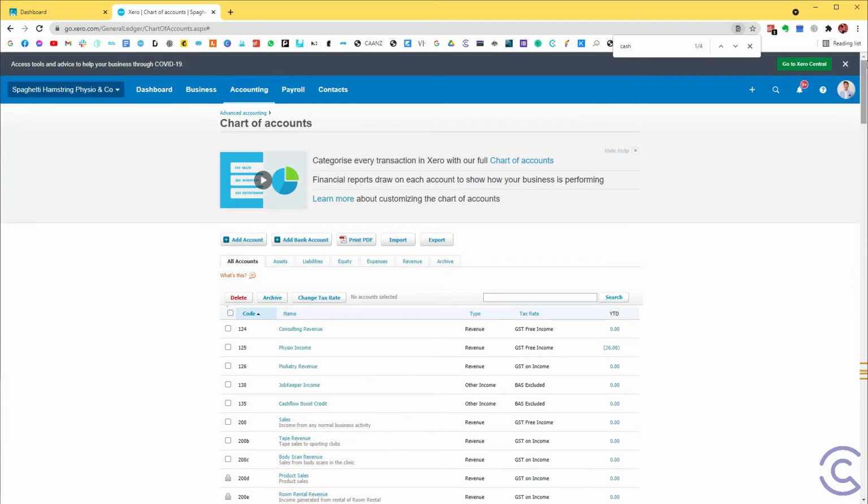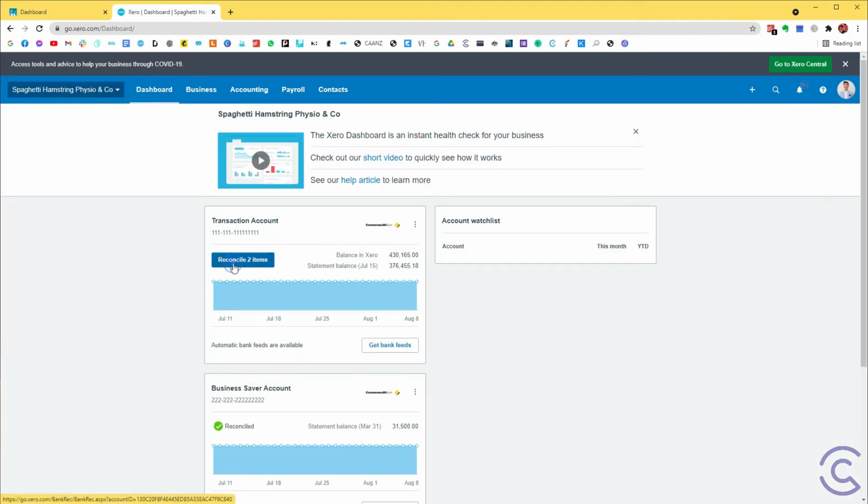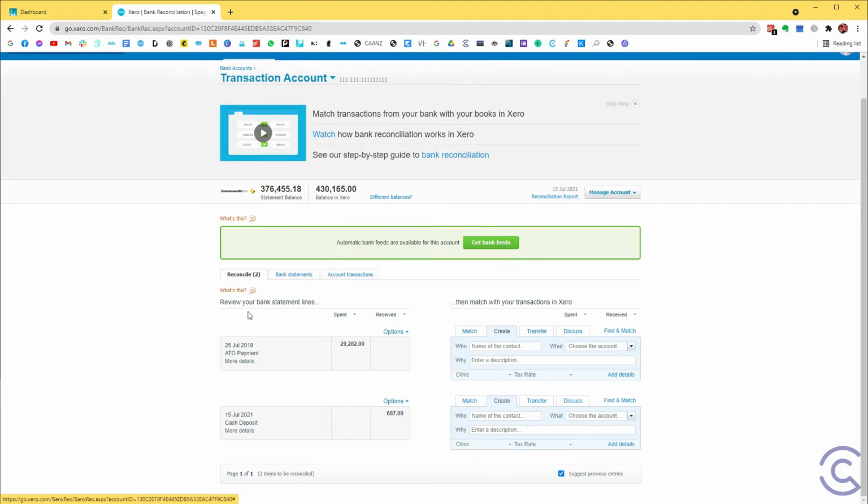Step number two is to make sure you are reconciling everything in Xero correctly. So you want to head over to your dashboard, and whenever you deposit cash, for example, we have our cash deposit here on the 15th of July. If you bank 100% of your cash, then you can just reconcile your cash to whatever normal income account you use. So in this case, we'll just use physio income, and we'll call this cash sales. So if you bank 100% of the cash, do this and you won't need to follow the rest of this process.